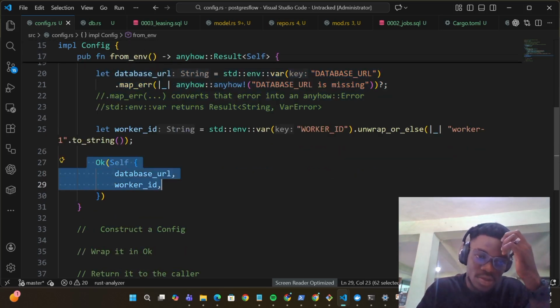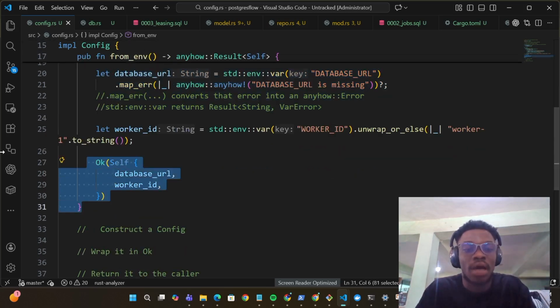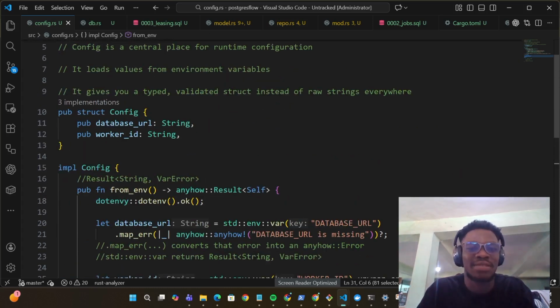So what this is doing is wrapping our whole construct in Ok and returning it to the caller. That's basically what this is.